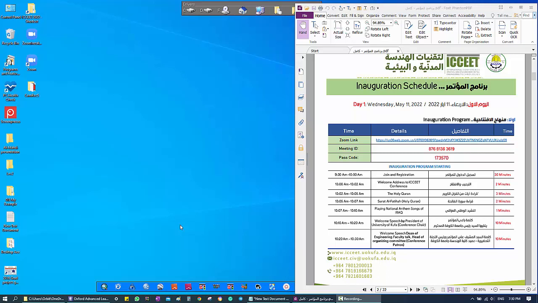I'm here to give a brief demonstration for how to use the Zoom software, which is the platform for the International Conference on Civil Engineering and Environmental Technologies EXCEED 2021, which will be held in the University of Kufa.